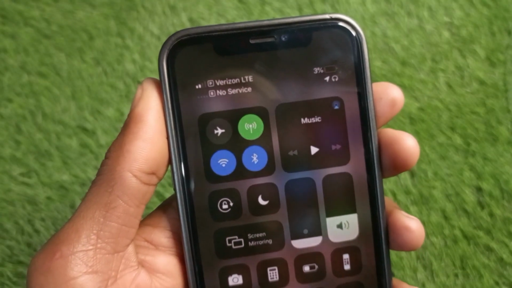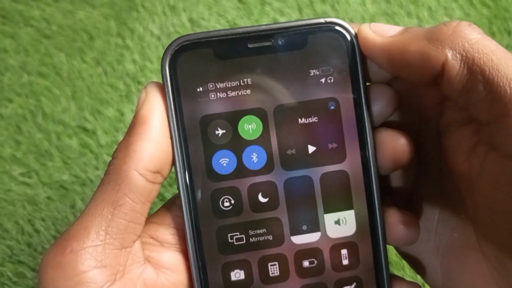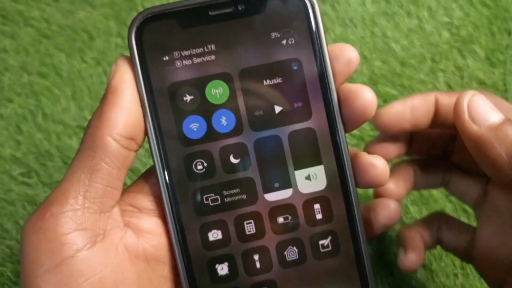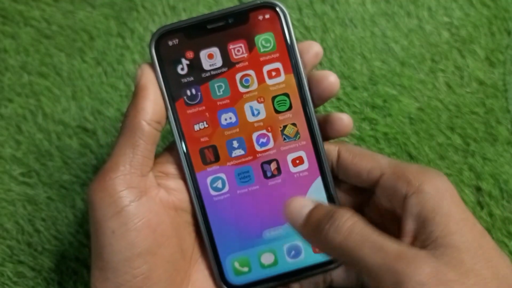So guys, in this video I'll help you how to fix a no service problem on iPhone or on iPad. So guys, if you're using any iOS device and having a no service problem, I'll help you fix this problem. So let's get started without wasting any time.